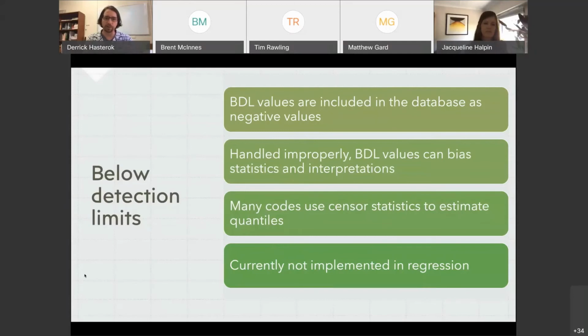But if you were looking regionally or locally in different places, you would find that there are actually some places that have a lot of data that fall below detection limits. And so then you need to take some of these more robust statistics into account.